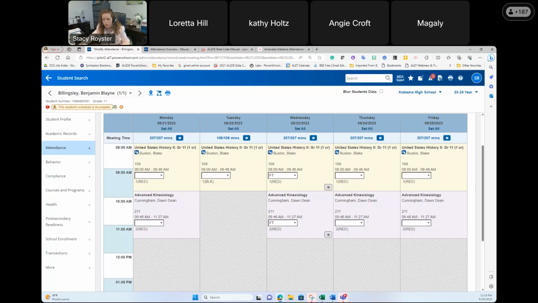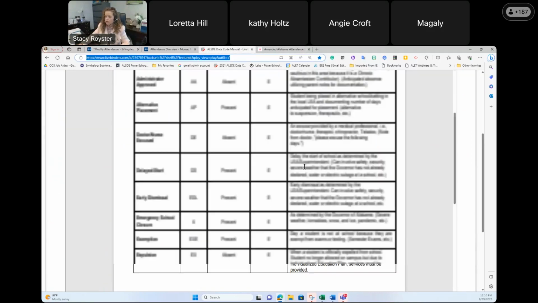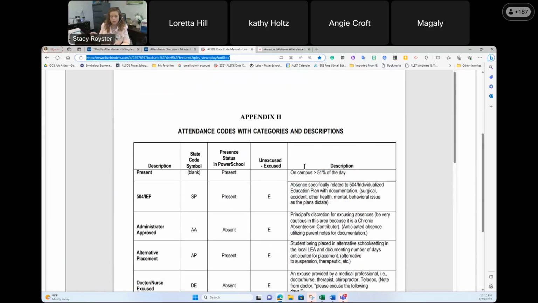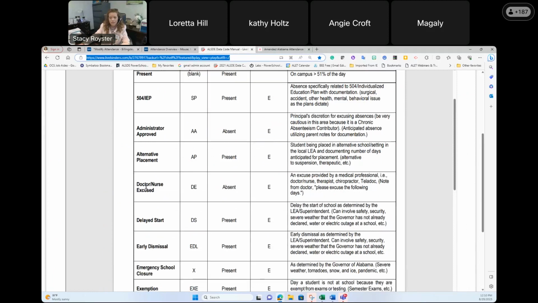What code do you use when a student is sent home by the nurse? Excellent question. If y'all had not seen the new updates to the attendance codes, they did update the DE code. It is now a doctor and a nurse excuse code. This is pretty much for healthcare professionals when they have given that excuse to take the kid out of school, an excuse provided by a medical professional, i.e. a doctor, a nurse, a therapist, chiropractor, teledoc, and so on. So yes, if your nurse is sending them home, you now will use this DE code for those as well as a doctor's excuse.